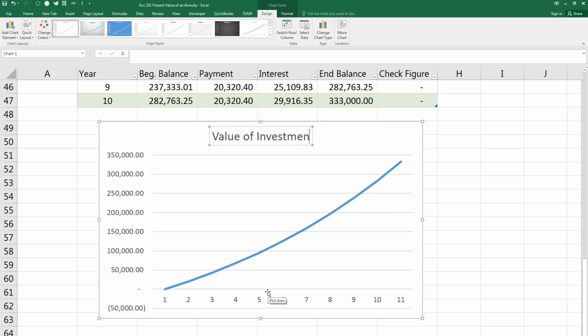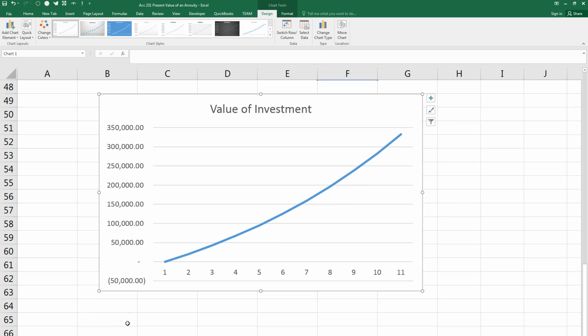And give me something, anything other than end balance. I want you to show me you know how to edit a title. Click on the title, click again to put a cursor in it. All right. The next one's a little tricky.